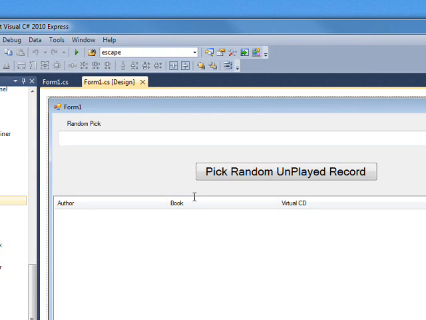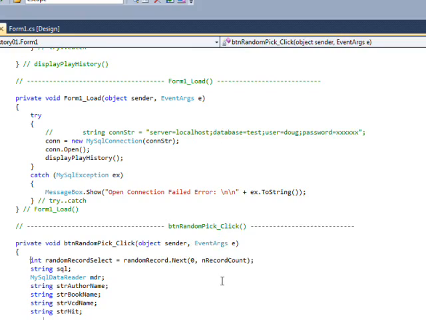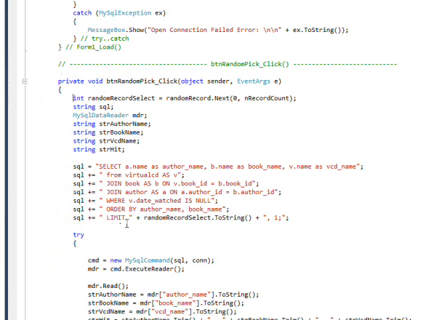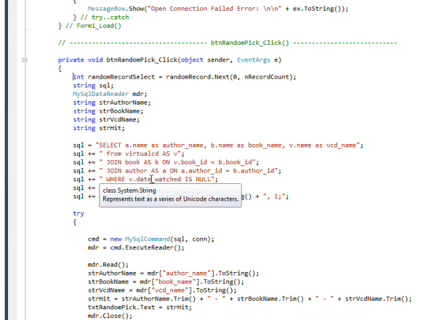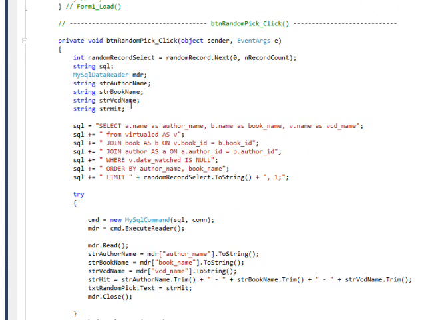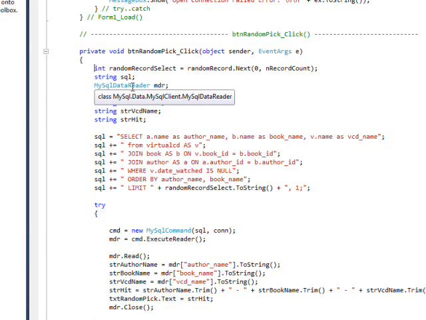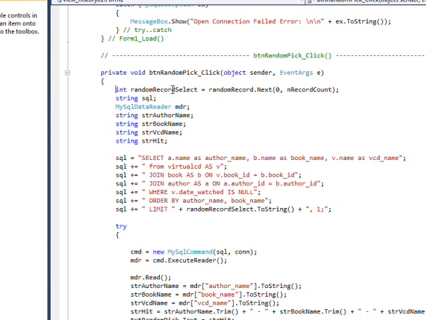Which brings me to the second half of the program, which is the pick random unplayed record button. Actually, record is almost a pun because it's a record in the sense of a record you play, and it's also a record in the sense of the database. But here once again we have string variables for the names, and then another string variable that's called string hit. And we have the MySql data reader MDR, and the top statement is a major part of the secret.